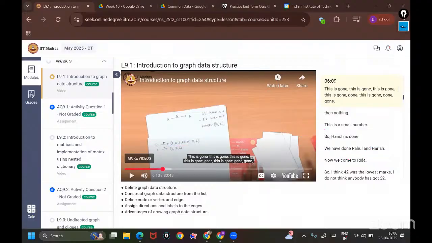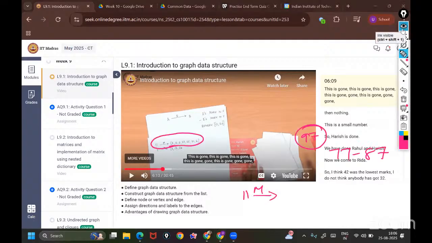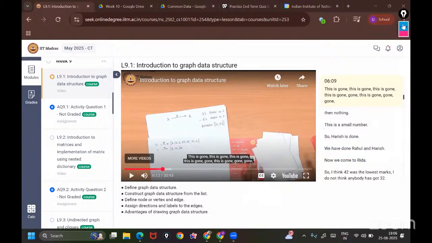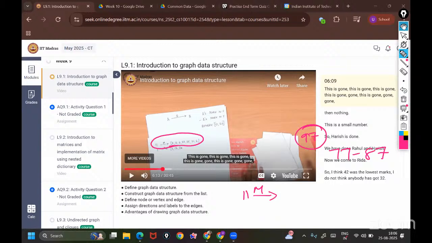Is it clear, people? Yes, ma'am. To represent this, we are using a graph. Here I'm just taking only 11. So 11 can be a mentor for these people, and I have to check whether 11 can be a mentee. Can 11 be a mentee?